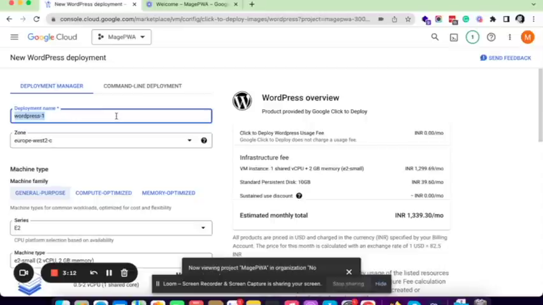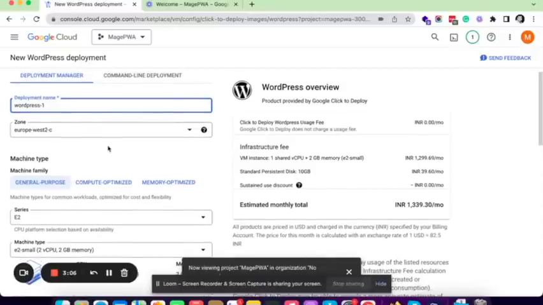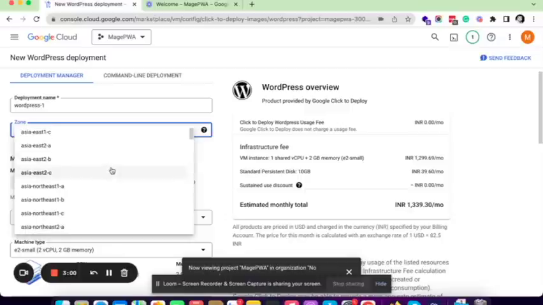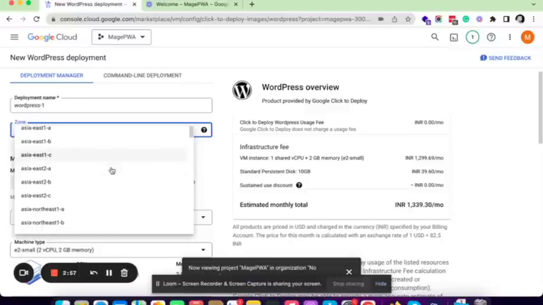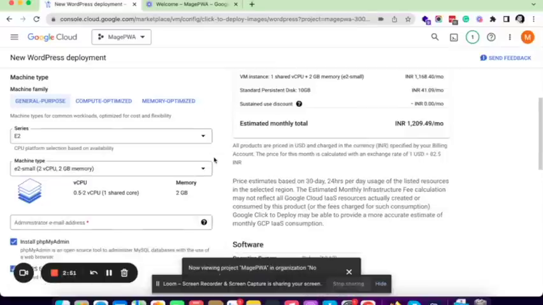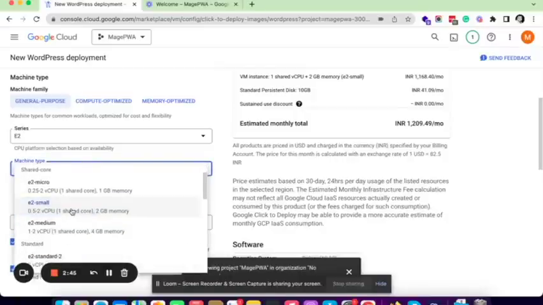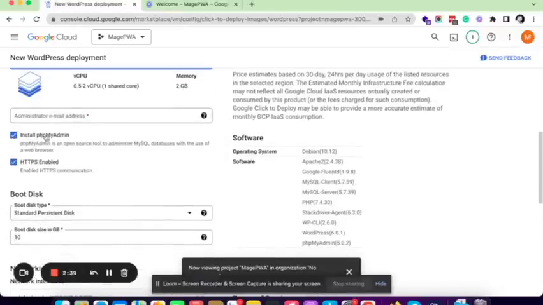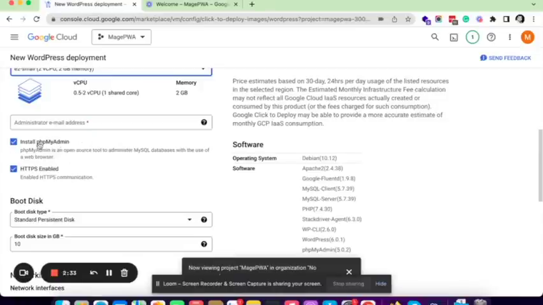Here we can type our instance name. In this case, I will leave it as WordPress 1. And here in the zone, you can choose in which server zone you want to have your application hosted. I'm from Asia, so I'm going to use Asia A for this instance. And I can choose what my machine size will be, so I can choose the server resources based on my project requirement. I will leave it as is and then make sure you have selected install phpMyAdmin. It will let you administrate the MySQL database easily through the IP address.